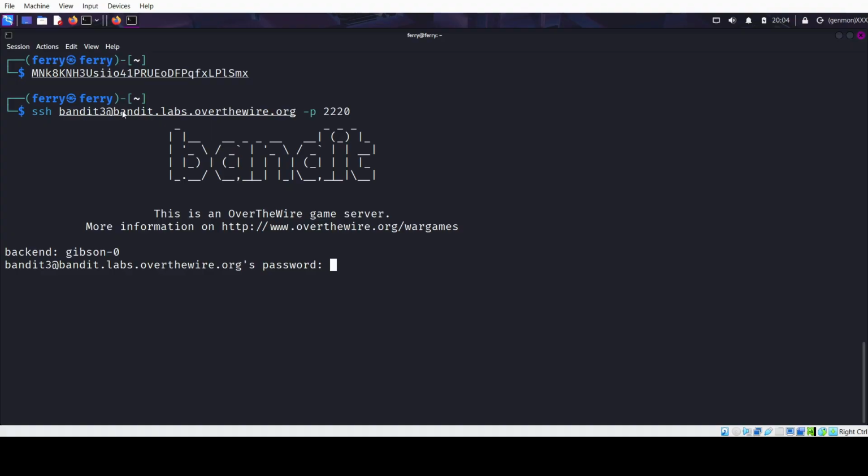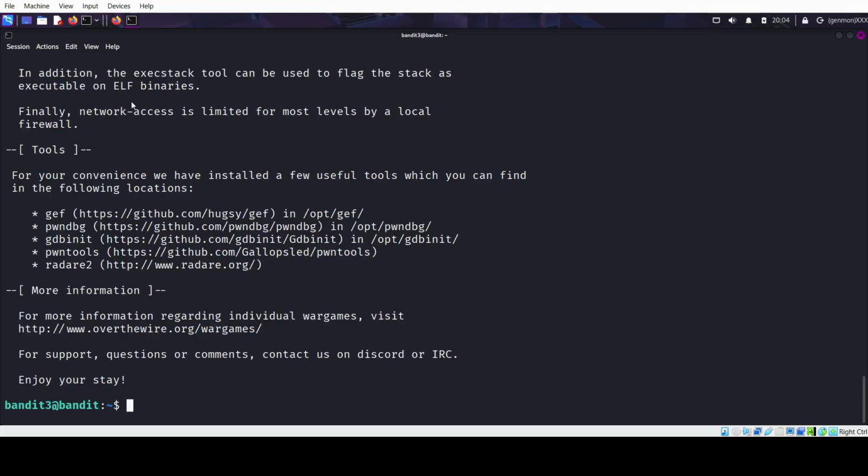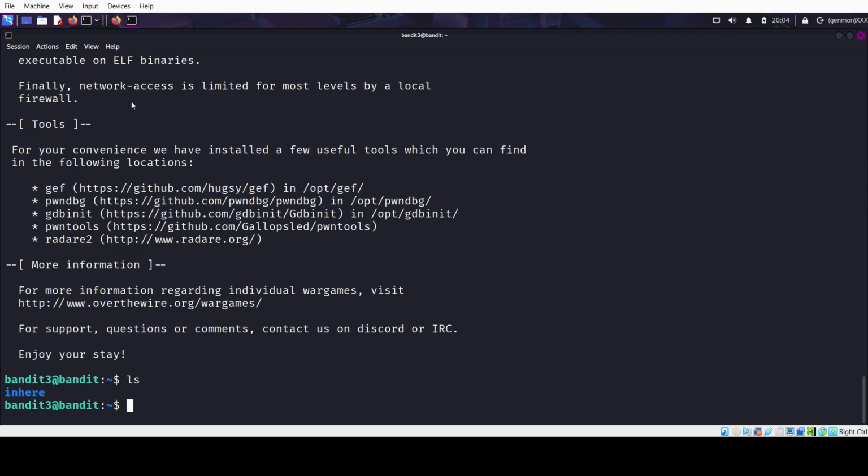Alright, that was a bit slow, but let's just put in the password. Let's hit enter. And there we are. We are inside the Bandit platform as the bandit3 user. Now, let me check if the inhere directory is available, and it is. A simple ls inside the bandit3 user's home directory gives us the inhere directory.